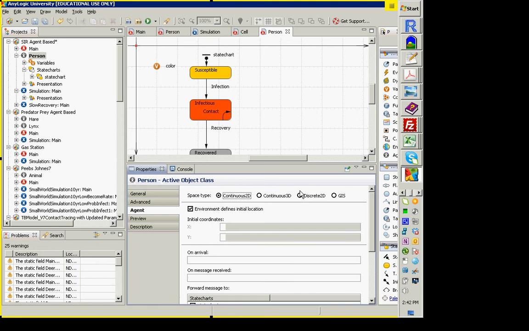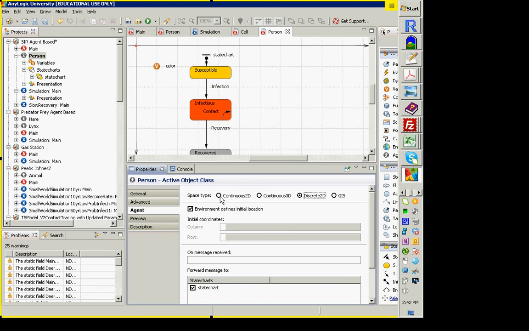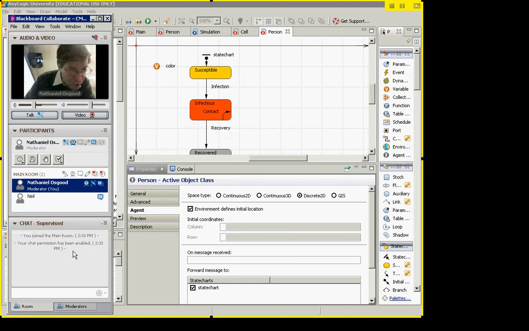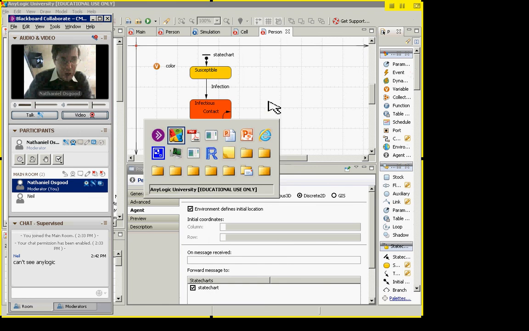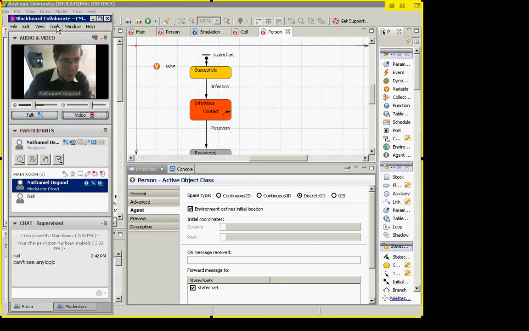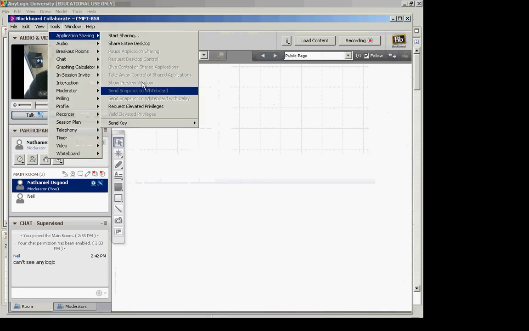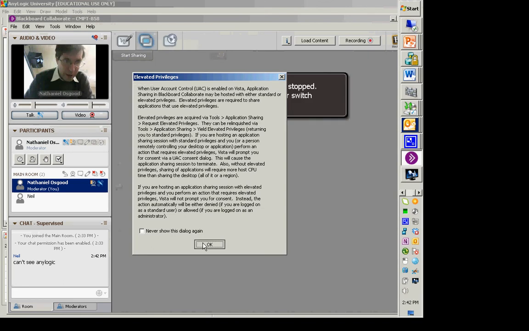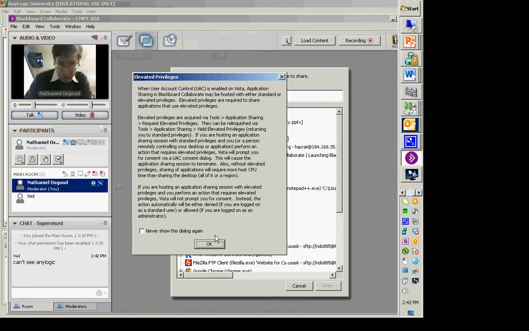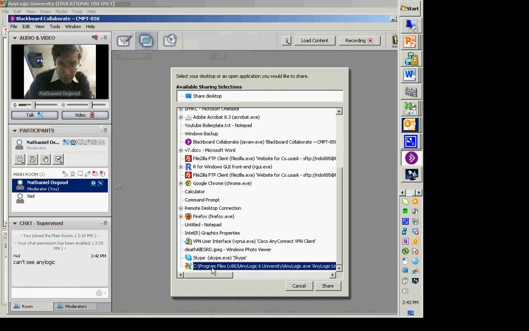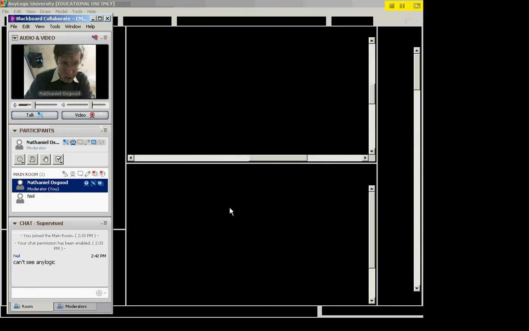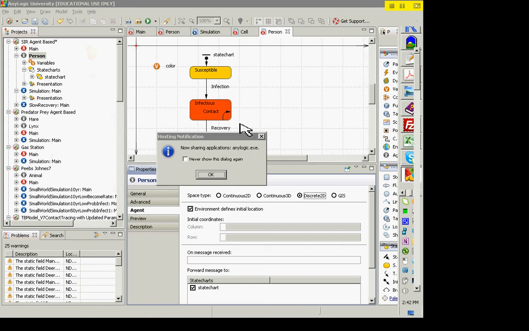So did folks see that? This originally had no on arrival for discrete 2D. Okay, question here, from Neil: yes, can't see any logic. It's showing that it should be displayed, but I'm going to switch over to try it again. So here we go, there we go. Okay, so I was sharing the desktop there. It should have been displayed according to how it showed it, but hopefully it will show on there.